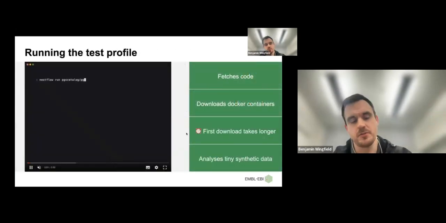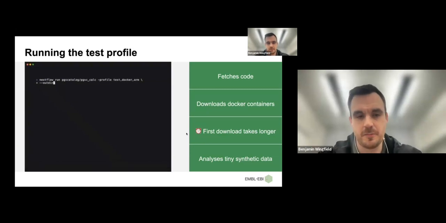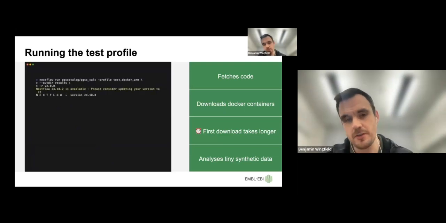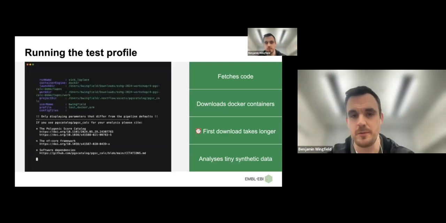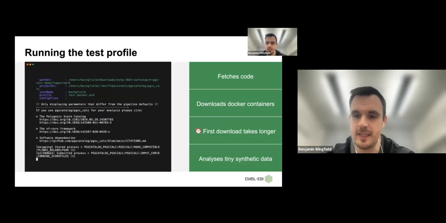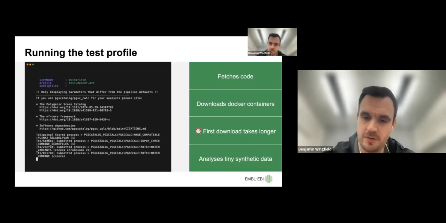So the way you install the calculator is by running the test profile. What the test profile actually does is it fetches our code from GitHub. It copies it to your computer. It downloads things called Docker containers, which contain all of the software that we create and also some software that we reuse, like Plink. It fetches that and puts it onto your computer.